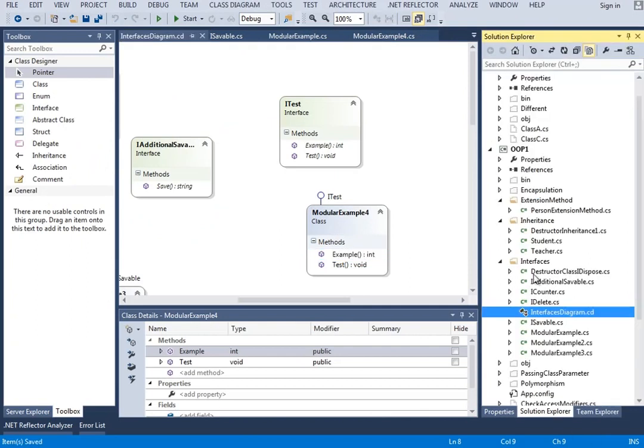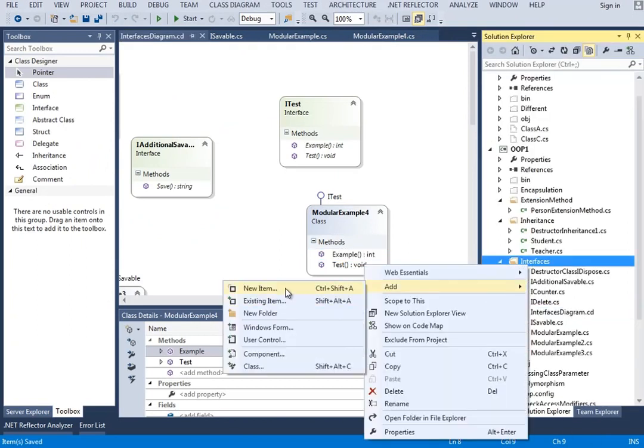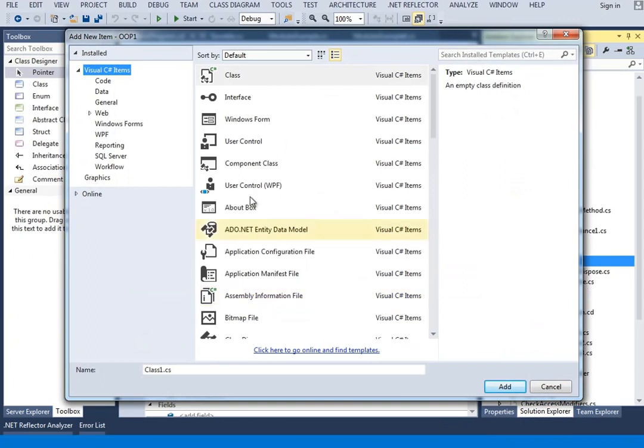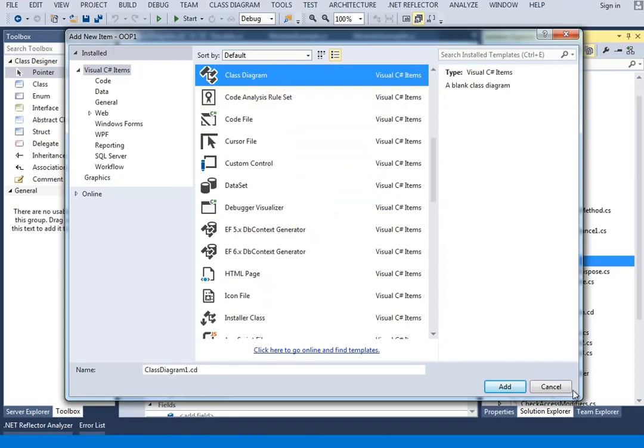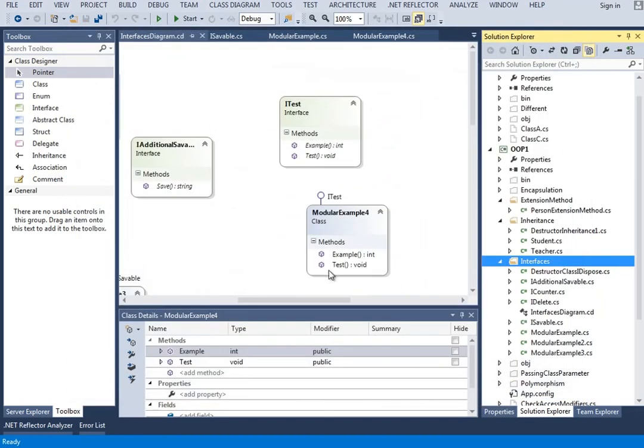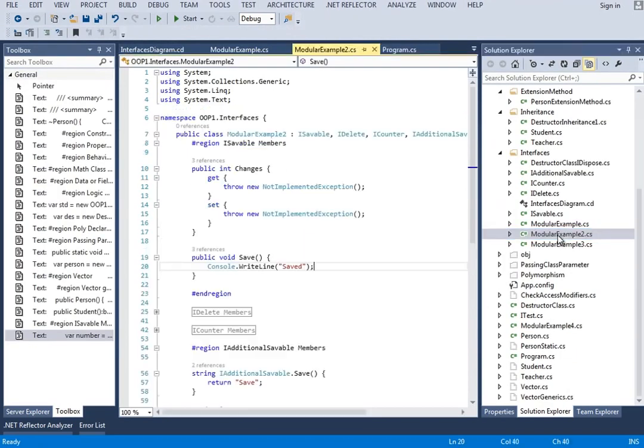So how do you get the diagram? It's really easy. Go to Add, New Item, find Class Diagram, add it to your project and design your classes with it. Let's go over our modular example 2 to see what I did differently in it.